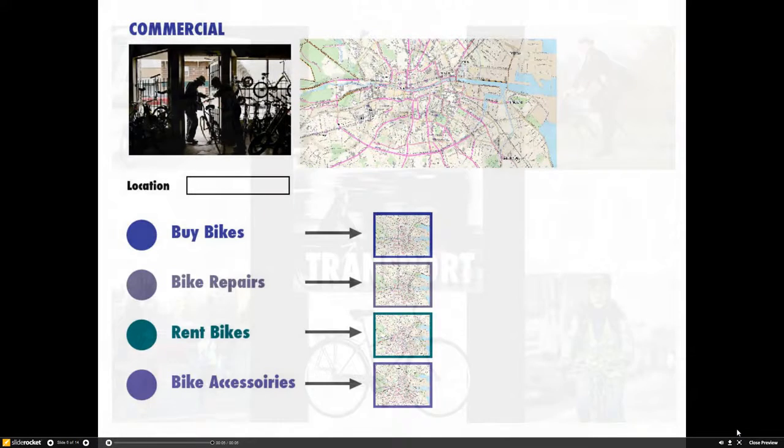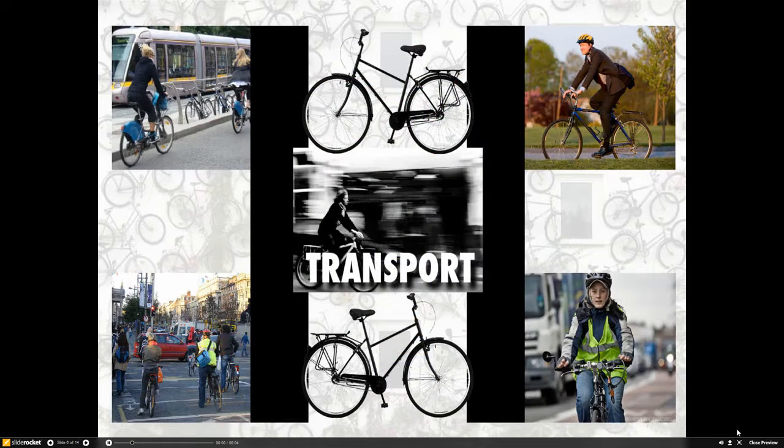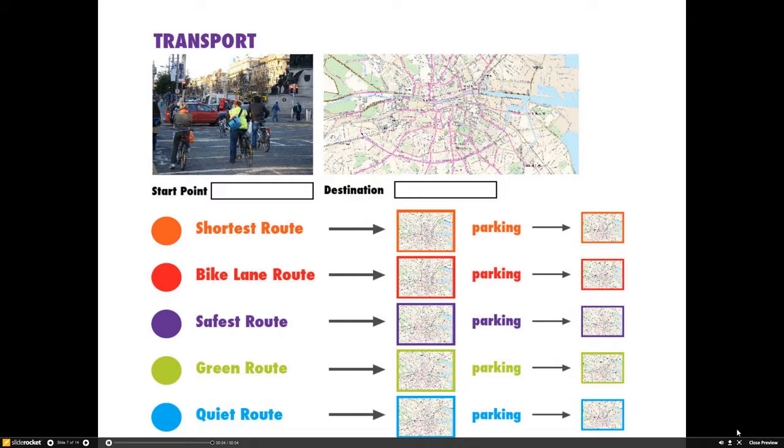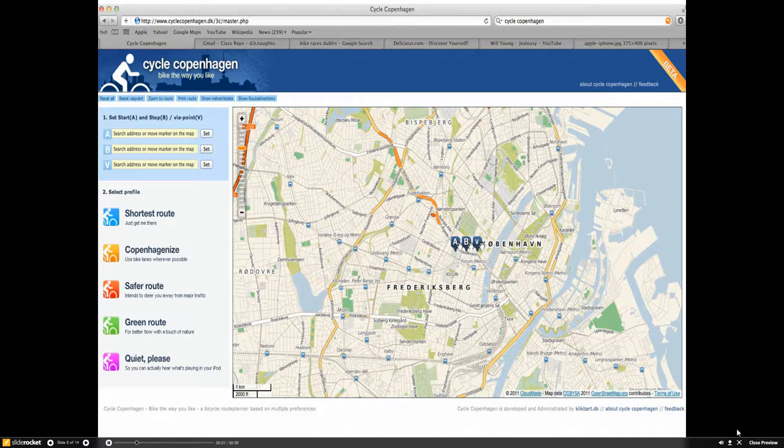The transport element will be aimed at the user whose purpose is to get from one destination to the next out of necessity. This route planner will offer multiple preferences to suit the individual user's needs. This is an example of an existing website which performs this function for the city of Copenhagen.